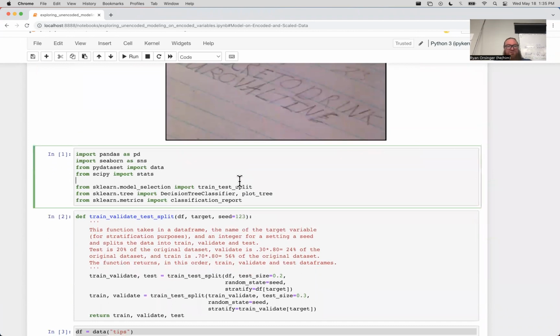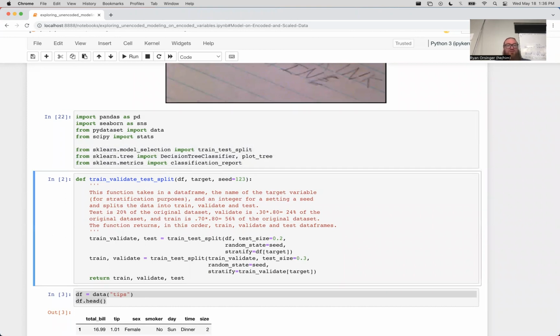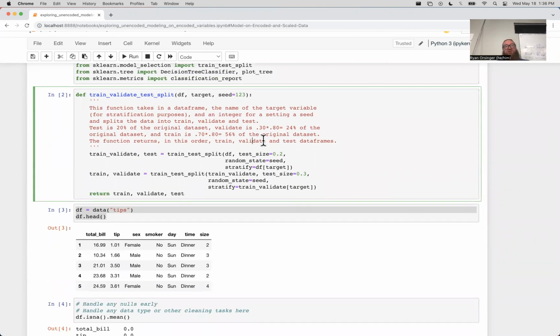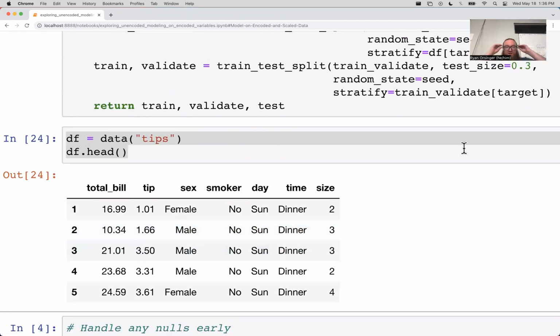So in the interest of making a simplified notebook here, I have some very clean data. I'm going to import pandas, Seaborn, the Pi data set, stats library, train test split, and a decision tree classifier, classification report. And then I've got my handy dandy train validate test split function here. The data set that I'm going to be working with for this specific notebook is the tips data set. It's got some numeric columns, total bill and tip. Those are continuous. And then our categorical columns are the gender, smoker status, day, which is Thursday, Friday, Saturday, Sunday, and time, which is lunch or dinner, and then the number of people at the table.